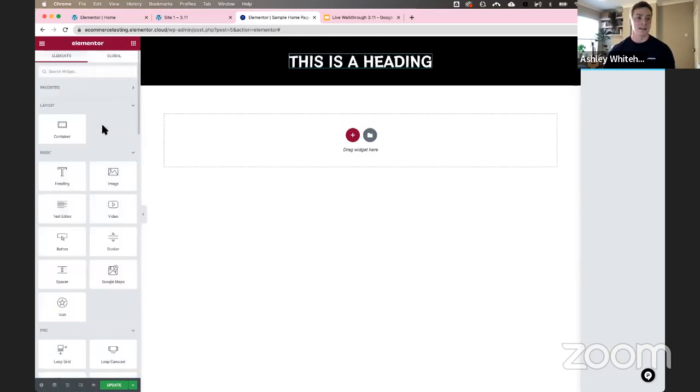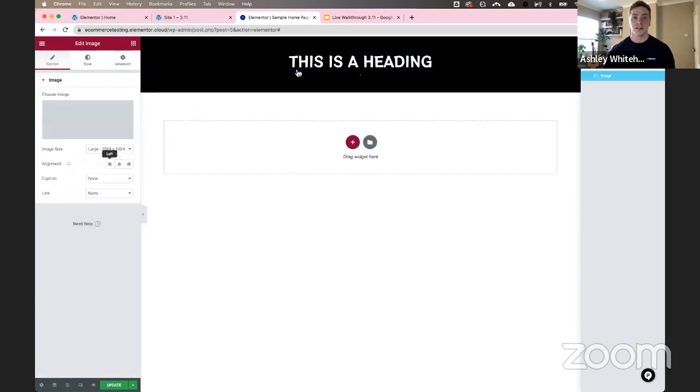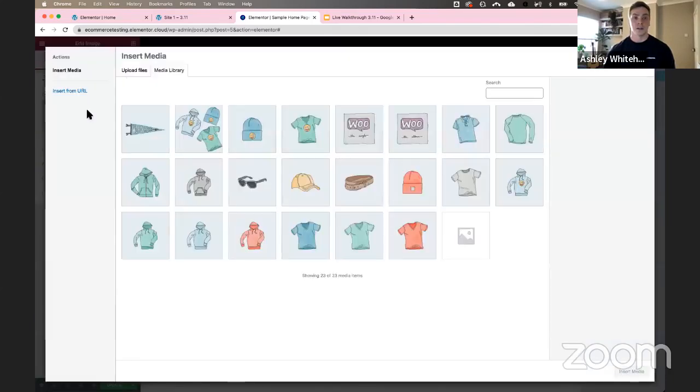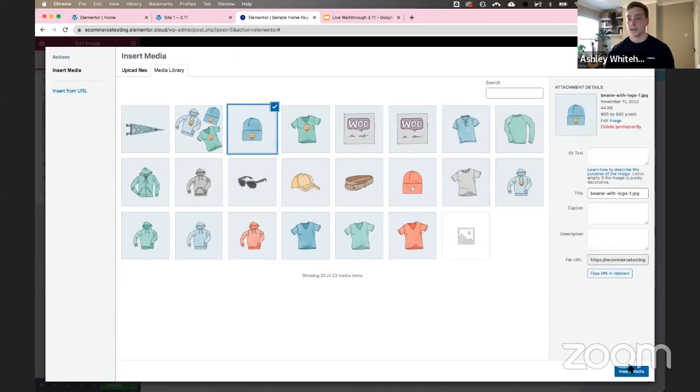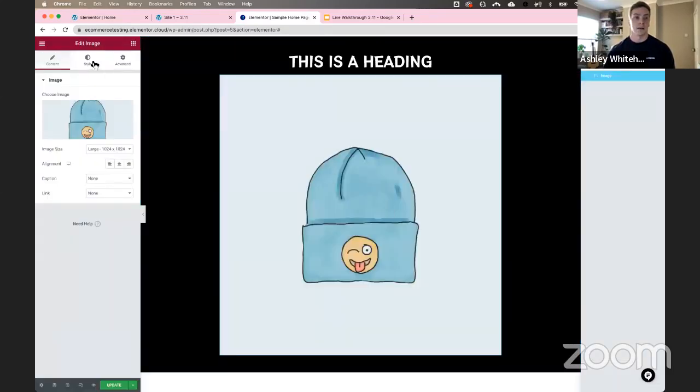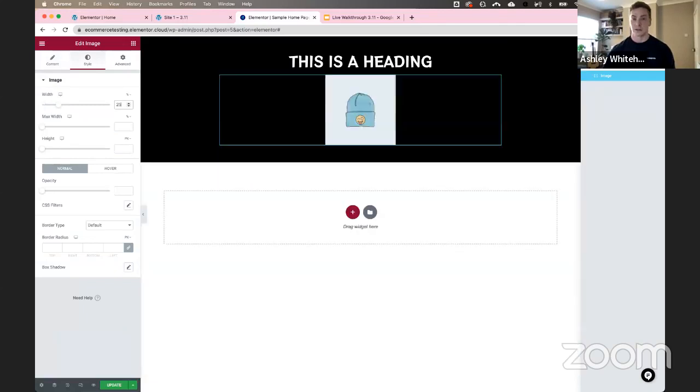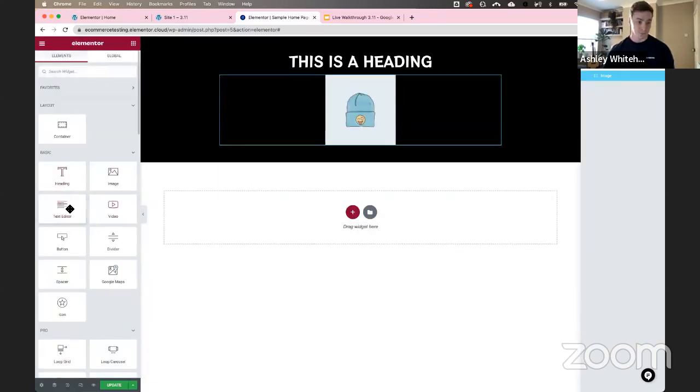And now let's add an image widget. And let's choose an image. So we've got these WooCommerce images uploaded on here. We'll just grab this beanie one. I think we can change the size so it doesn't fill up quite so much space. And then let's just add in one more.